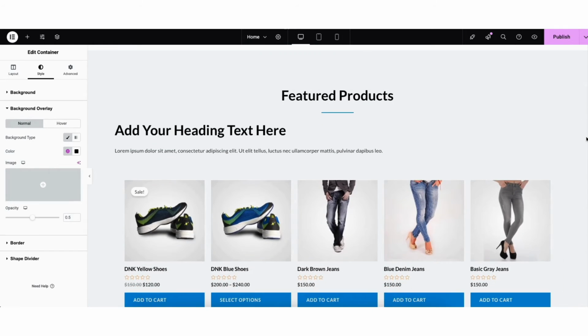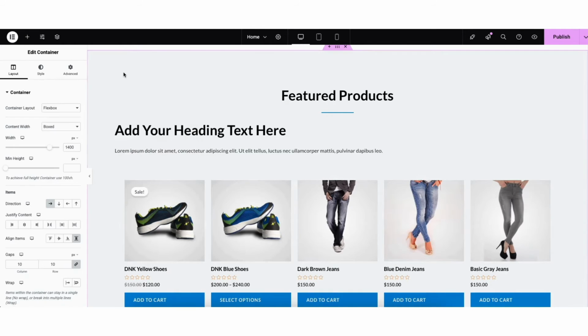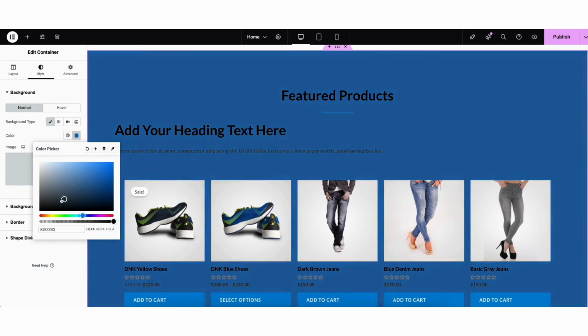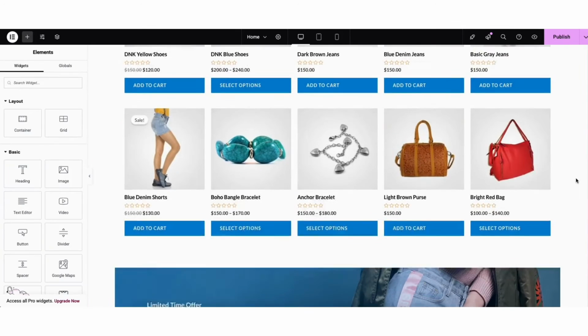If you want to change the background color of a section, right click in the top of the section. Click edit container, click style. Next to background type, make sure classic is selected. Click where you see color and you can change the background color of the section. Next, I'll scroll down to this section here.